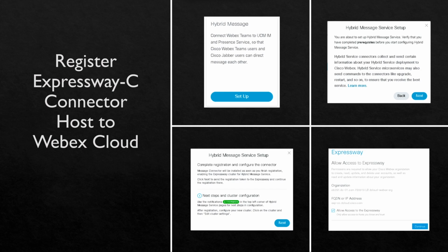Then once you've chosen that and put in the appropriate information, you want to click Next. For new registrations, you want to click the link to open your Expressway C. It'll prompt you to sign in, and then it'll load the connector management window. Decide how you want to update the trust list. Again, you can do that manually, or let the Control Hub manage those certificates for you.